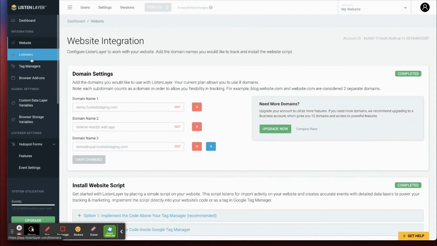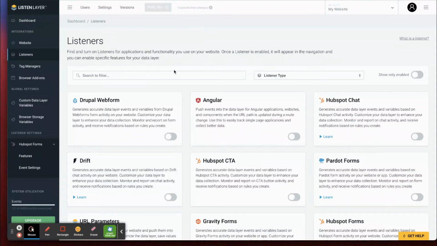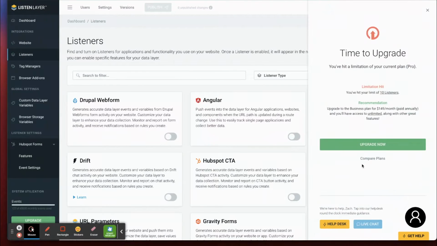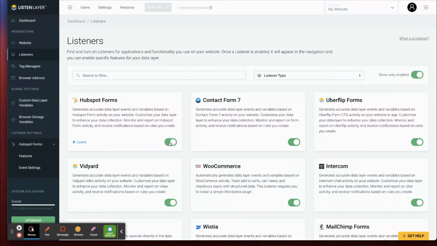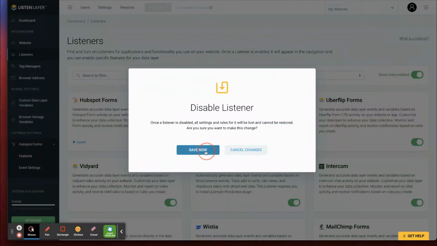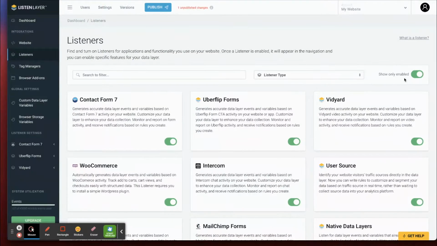Before you get started, make sure that your domain name is properly defined inside of ListenLayer and that you've placed the tracking script on your website. And you can check out the steps below this video if you need more information on how to do that. So today we're actually going to be focused on using HubSpot Chat, and we're going to enable that in our test account here. I'm going to turn off another listener because it looks like I've run out of space.